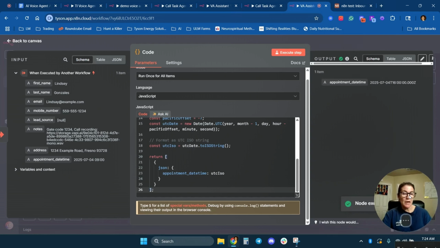But it's super easy to get it formatted correctly. Again, just look at the API documentation for the CRM that you use and ask ChatGPT, how do I get this date and time format into what I need for CRM input? So now I have my appointment date time here.